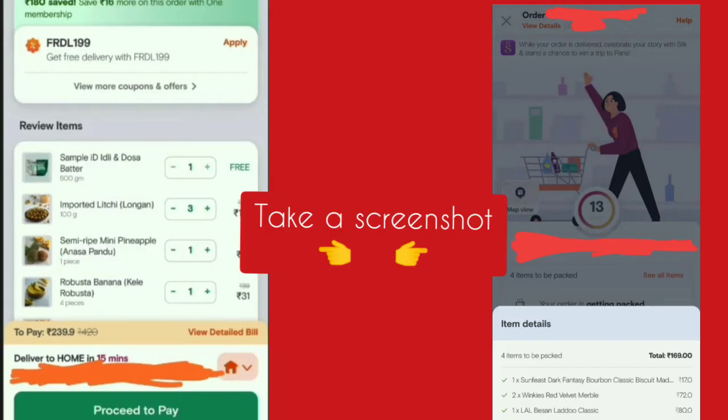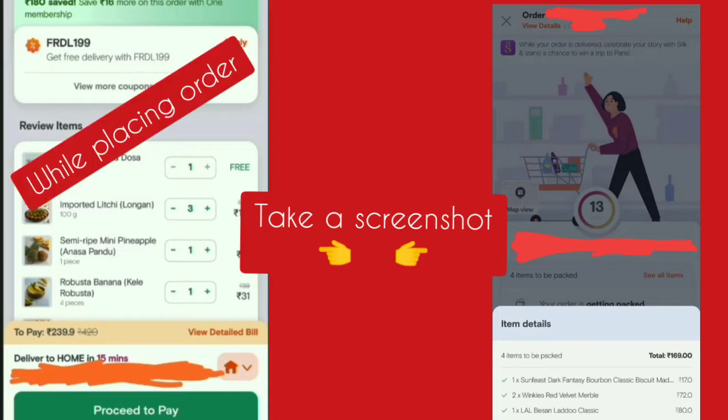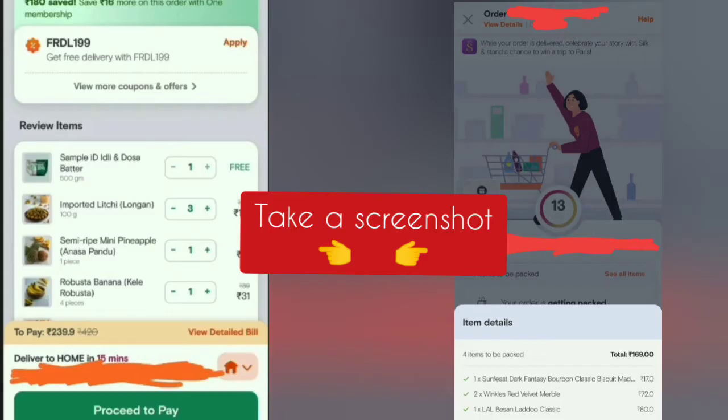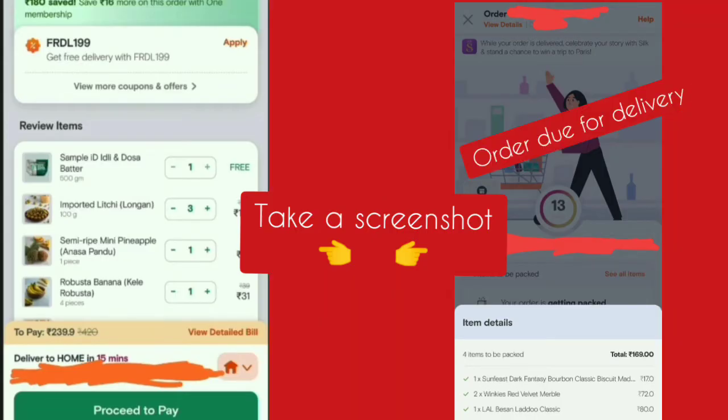Okay, let's go. As you see in the picture, while placing the order on Swiggy Instamart, make sure that you take a screenshot, as shown in the picture, of all the items you're going to order. And next, after placing the order, when the order is due for delivery, you go check out all the items that you have in the order list.